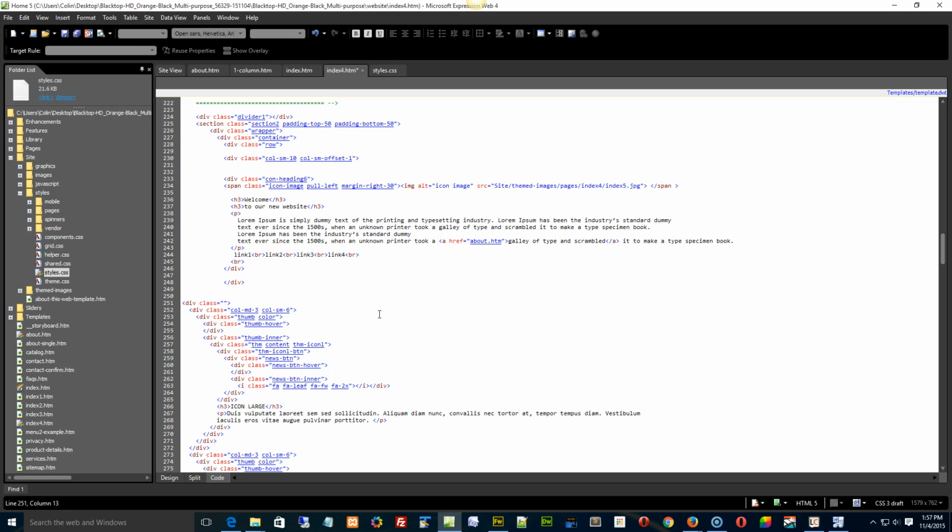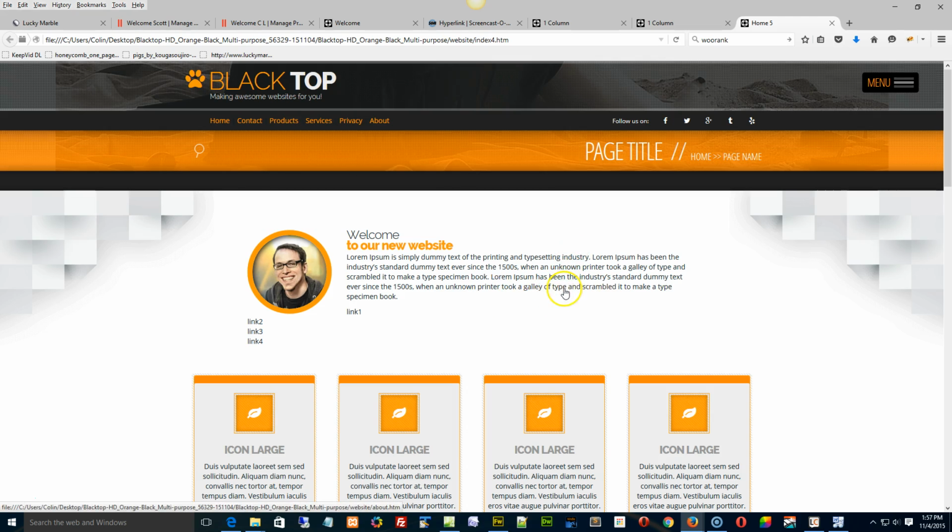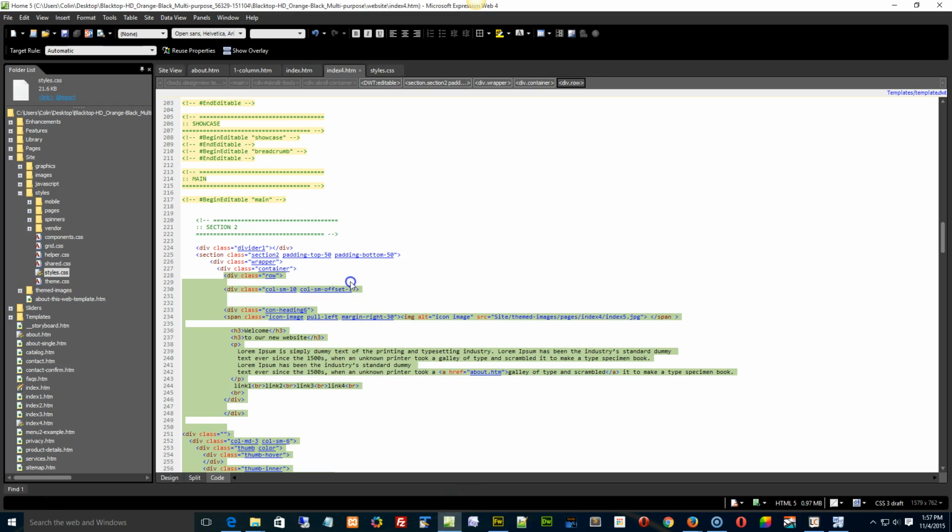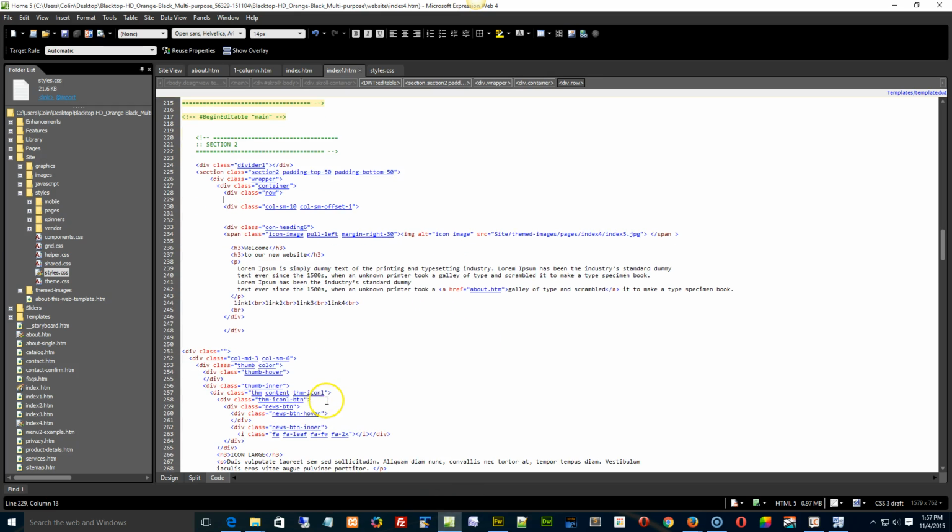Okay, let's just save this and preview. That's an unintended bug. And now if we go here, you see how now it works? So just to review, in your code, you're going to slip down to right about this area here where it says medium 3, column 6, thumb color, and right above that, just get rid of the row and the padding 5.